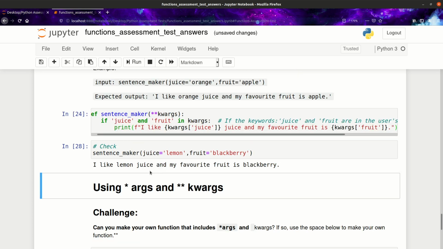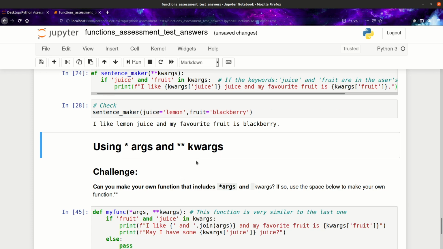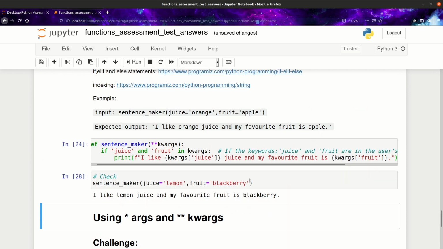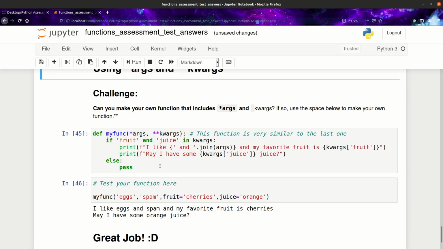Now here, this was our challenge, so it was optional if you could use args and kwargs together. So here is very similar to this function, and we used it in the previous video when we did args and kwargs, but I thought I'd use it for explanation now. And here I defined my function. I just called it my func because I didn't know what to call it. And here I put in my args first and then my kwargs.